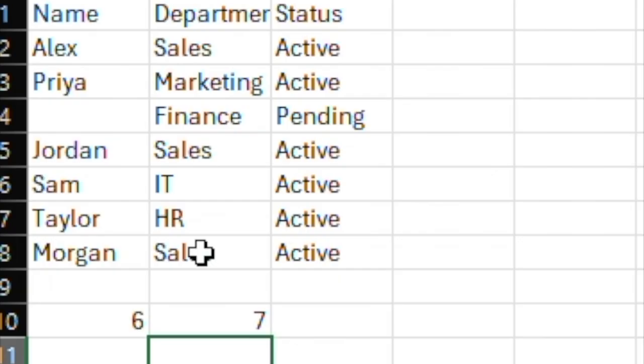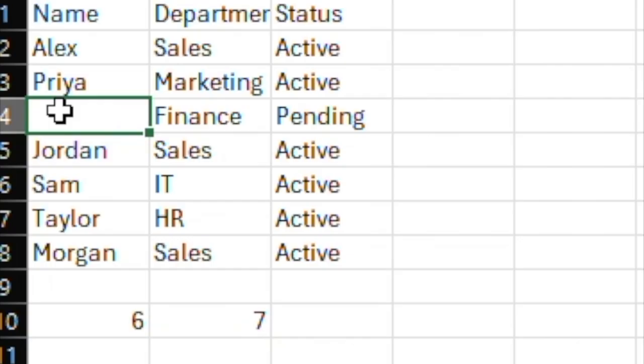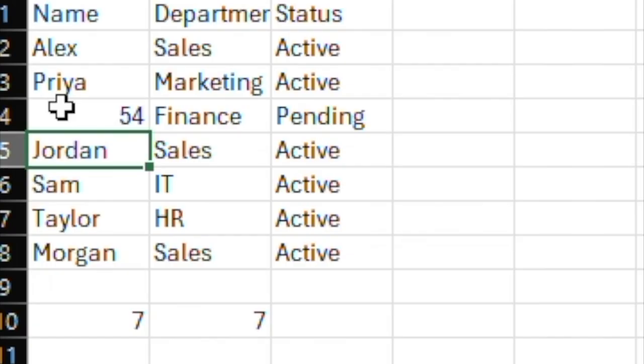As a final reminder, COUNTA counts any data at all. So if I put a number into A4 up here, we'll see that the function now updates to show that all 7 cells are now being counted. That's one of the ways that it's different from the COUNT function. COUNT only counts numbers. COUNTA counts everything.